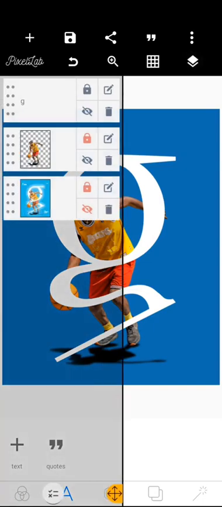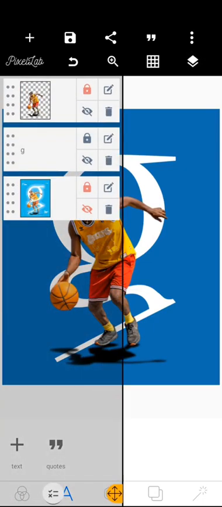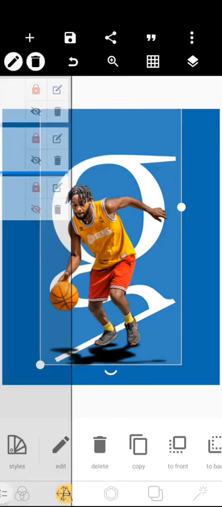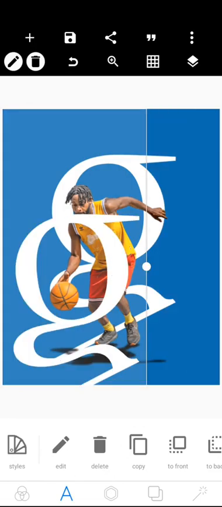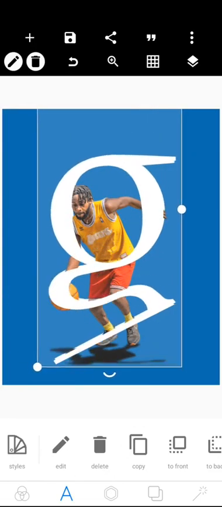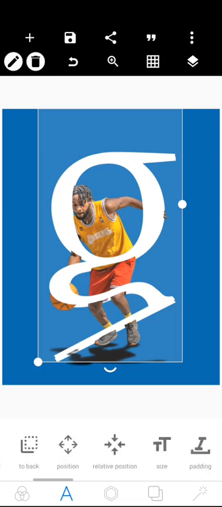Alright, so this is what I did. I sent this one to the back and made a copy of it. So first step, send it to the back and make a copy of it. So I'm going to send it to the back here.